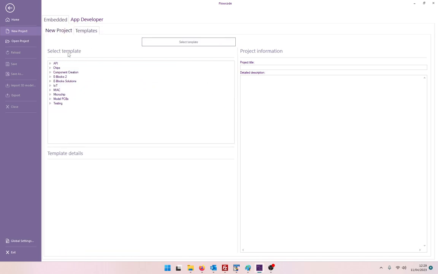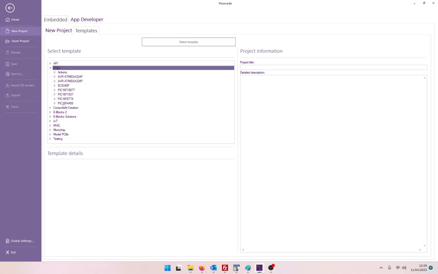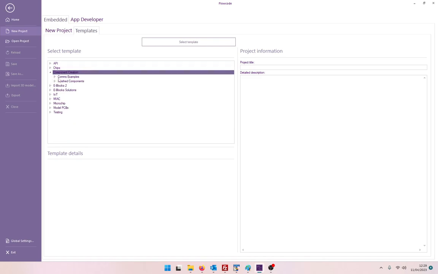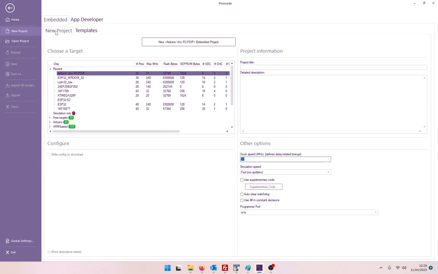Now templates are basically example projects to do various things, such as here are some getting started with chips examples. Here are some examples for creating components. We have eBlocks 2 and eBlocks Solutions, Internet of Things, things for MIAC, things for Microchip devices. Today I'm going to create a new project, so I'm just going to start from scratch.